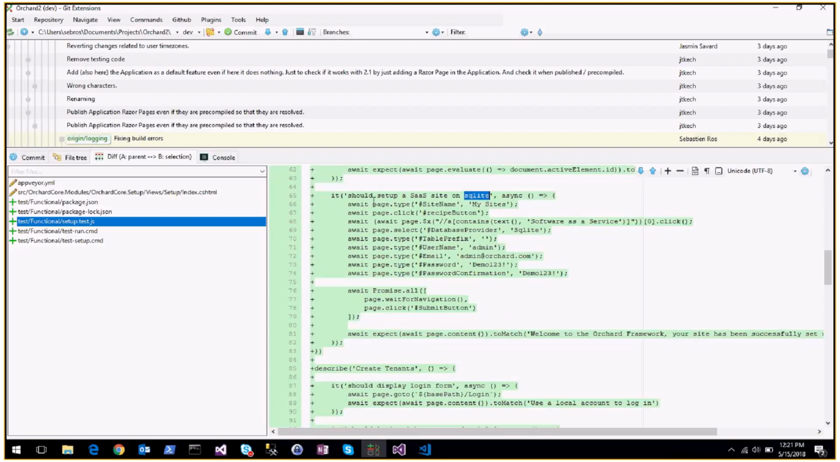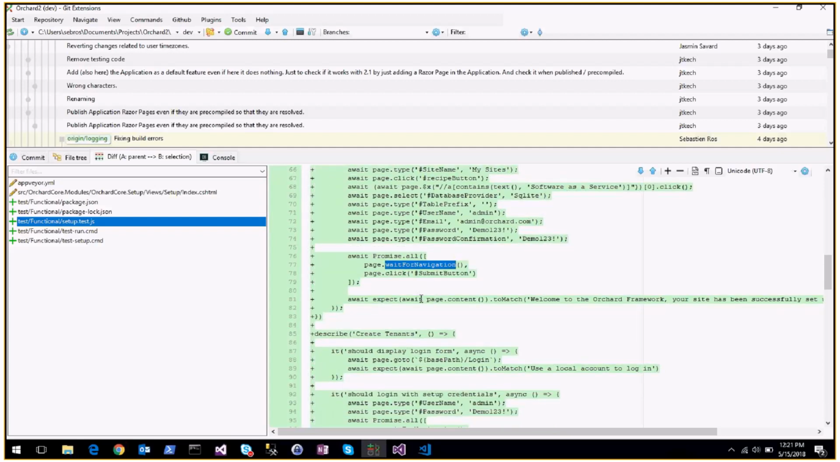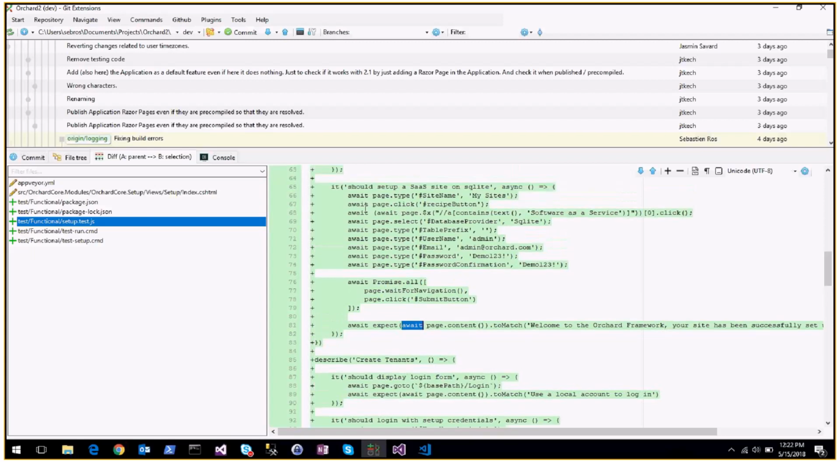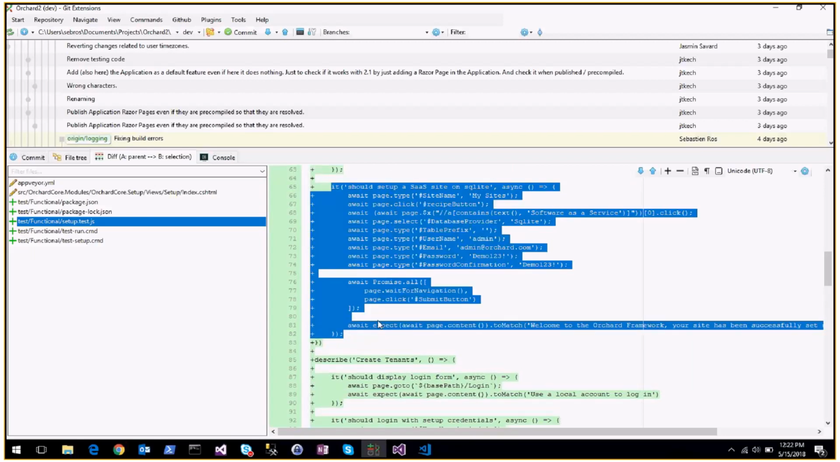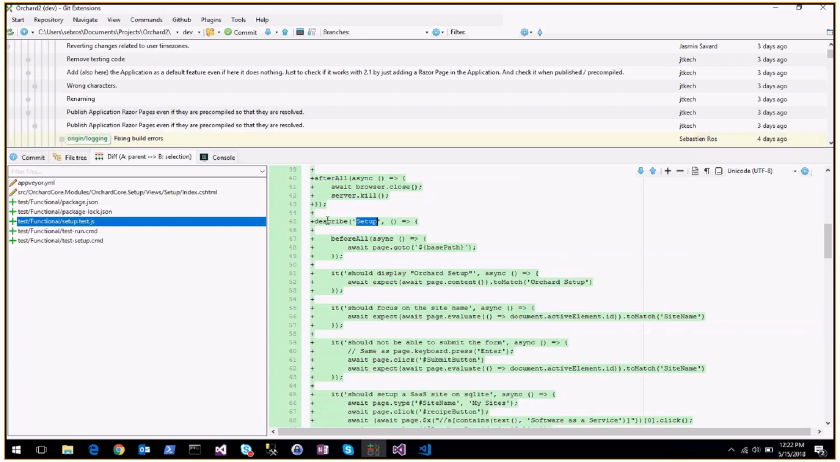Here this is very interesting because we can access all the things from the HTML. So page.type, in the site name ID, I type my sites. And then I click on the recipe button, which will open a drop down to select the recipe. Then I click the link that contains the text software as a service. Then we select the SQLite database provider, we type the table prefix, password confirmation, and then we click on the submit button and wait for the navigation to be done. And we expect to see welcome to the Orchard framework. So this ran the setup, and the full section here is called setup.